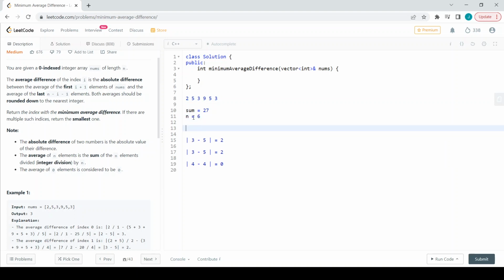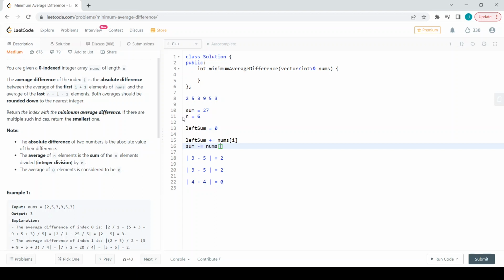For each index we can run a left sum. The left sum we can just calculate on the go by traversing from the left side, so we can have left sum initially 0. For each iteration we calculate left sum plus equals nums of i. When we add this current element to the left sum, we can calculate our right sum. Right sum is nothing but sum minus equals nums of i. So now we have the left sum and the right sum.